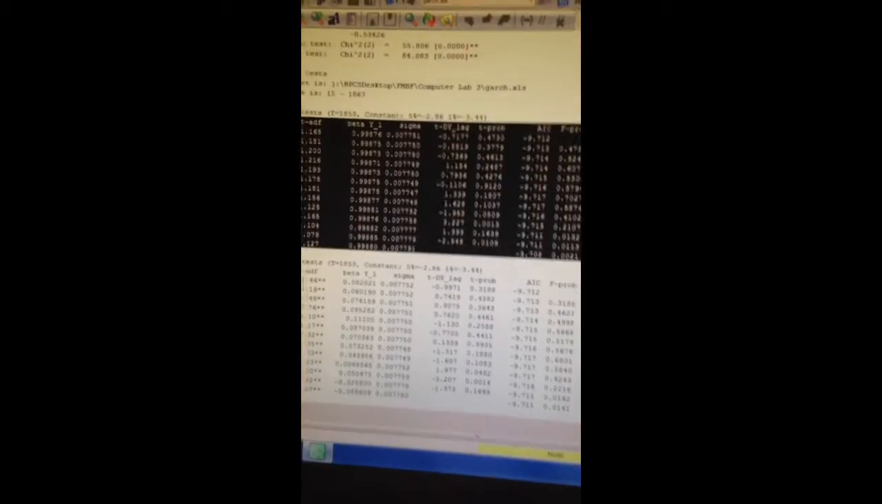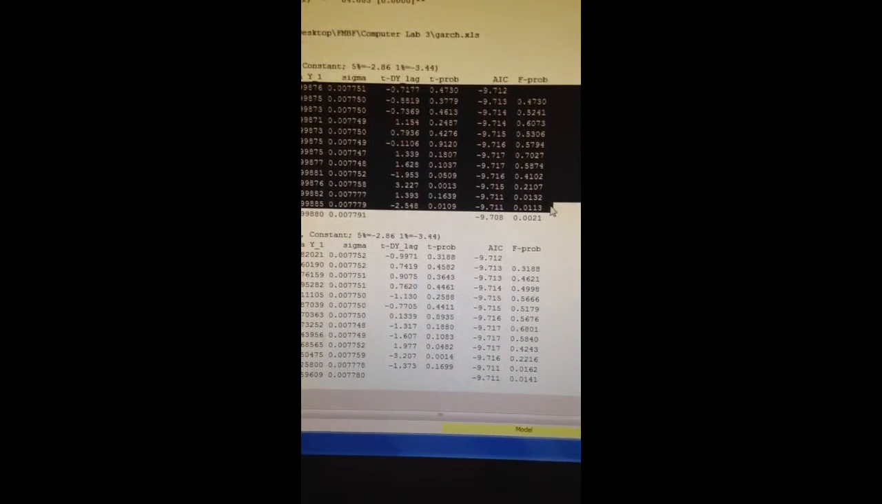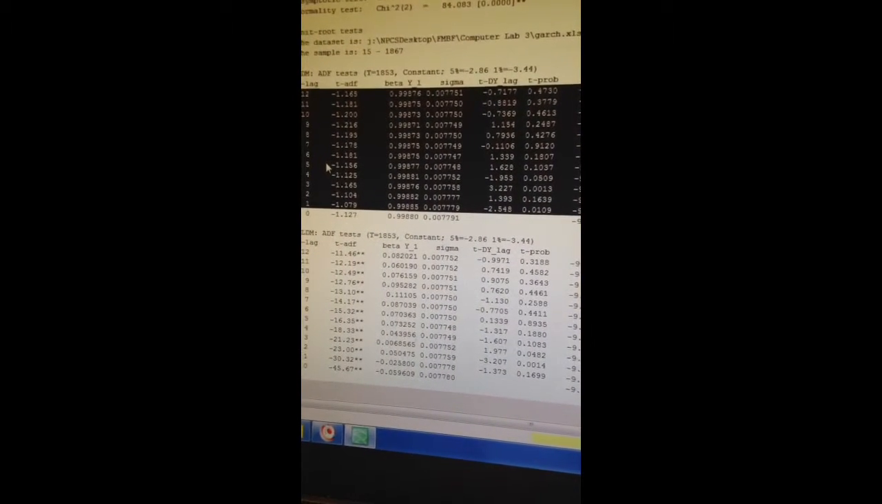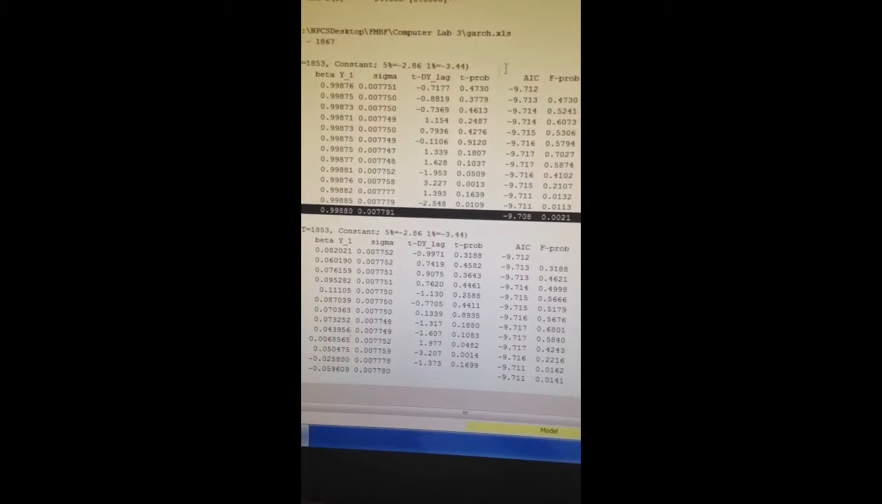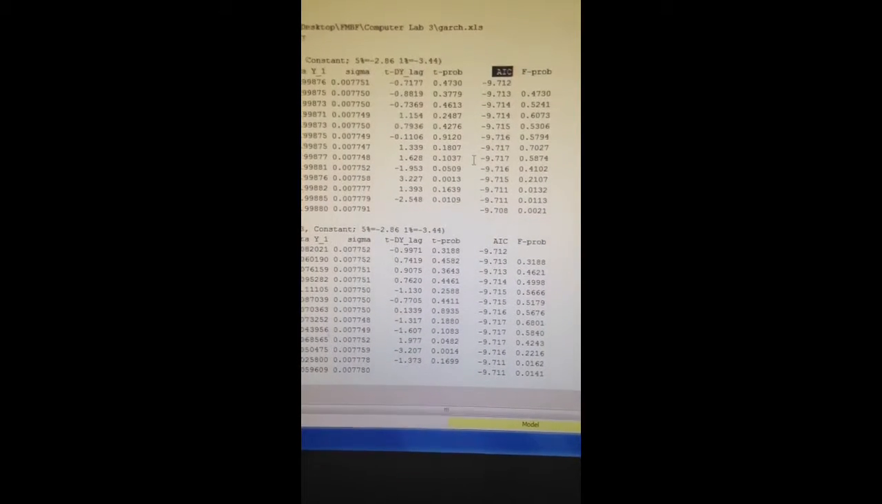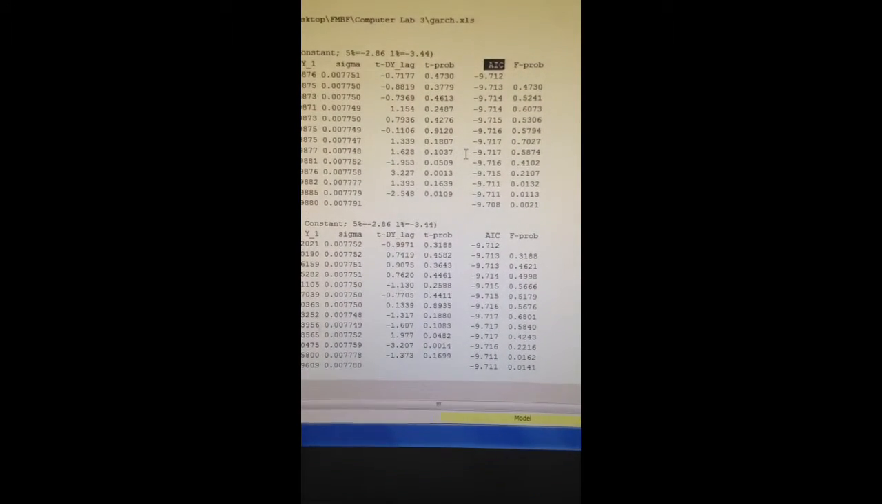And finally, you get a result of 13 specifications. Okay, 12 equation of ADF test, the Dickey-Fuller test, right? However, you can use AIC to identify the optimal order, the optimal specification, right?